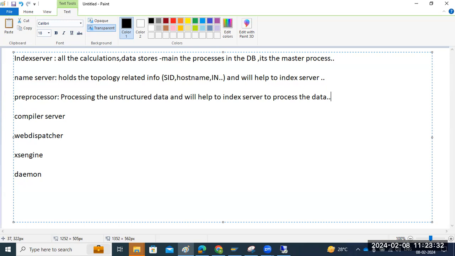So it will process the unstructured data here, which means the preprocessor will convert that unstructured data into structured data, and will help the index server to process the data. So that is the use of the preprocessor here, not the index server. The preprocessor processes the unstructured data.